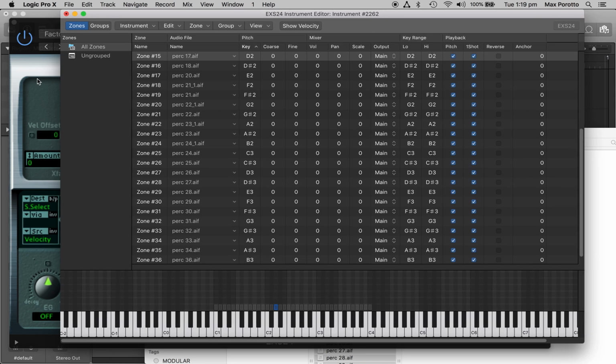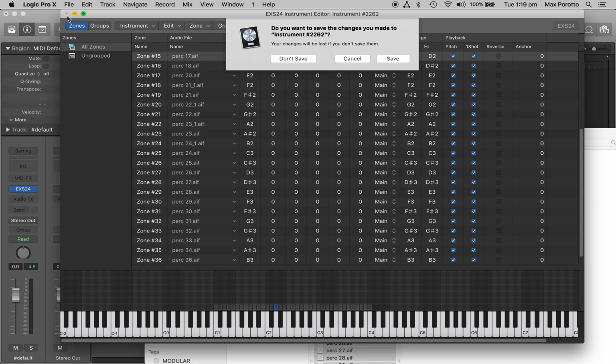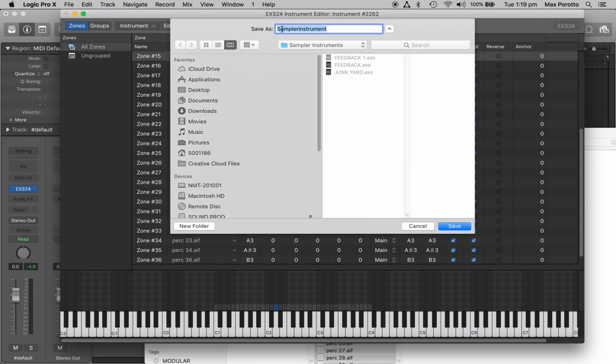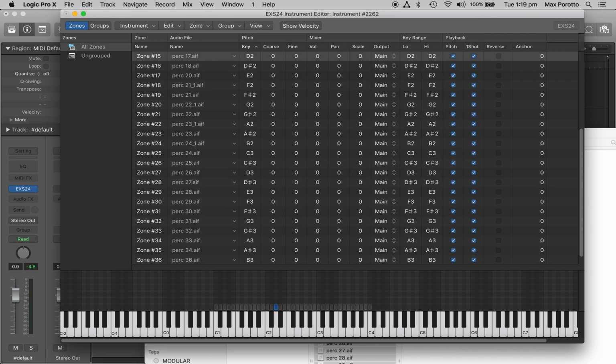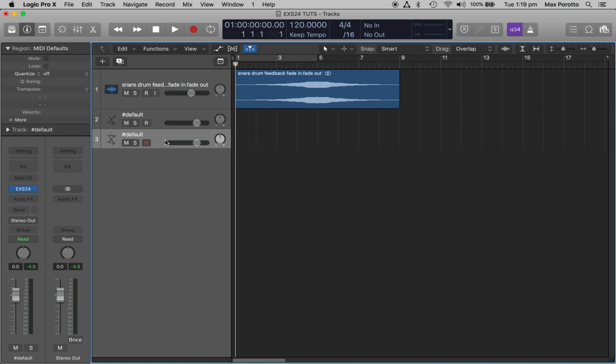Now that I've done that, I simply close this window and it says, do you want to save it? Yes, I do. Click on Save. And then it says, where do you want to save it? I want to save it in the Sampler Instruments folder, and then call that Junk Yard 2. Click on Enter, and that's that. Lovely. Now all my samples are placed across the entire keyboard range.